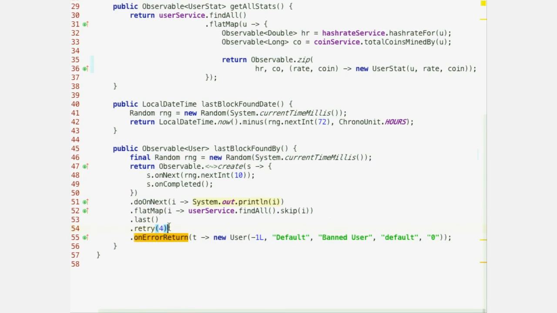So that was just to illustrate that retry, to work, needs a cold observable, and how you can do that. And if you go beyond the number of attempts that you configured, then what you can do to avoid exceptions anyway.